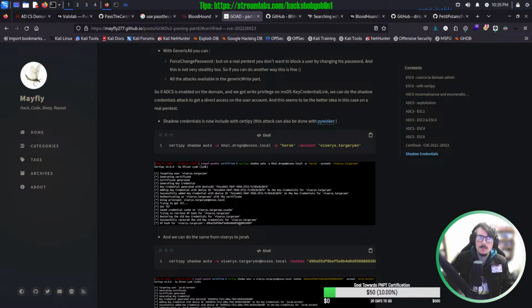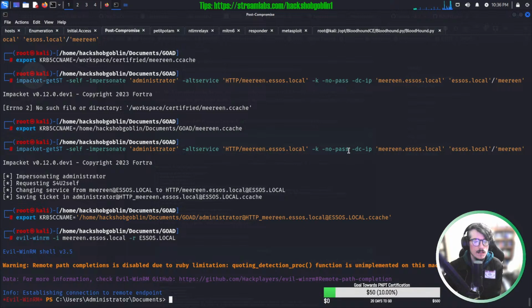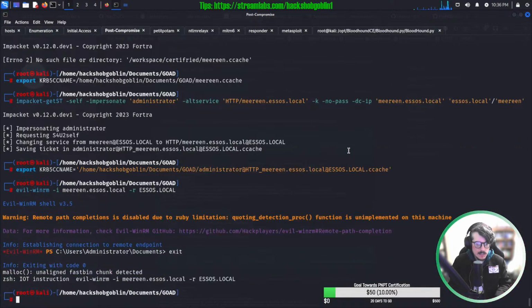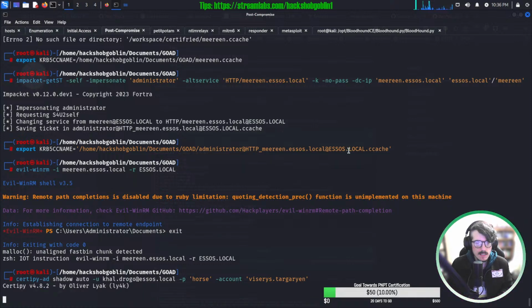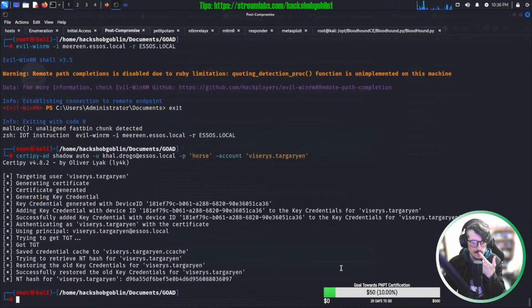Let's see. So we can use shadow credentials with Certify. So let's copy this. We'll exit out of this. We don't really need this shell anymore. We'll paste this in, and the only thing we need to change here is Certify to Certify-AD, because that's what I'm using. I'm using Certify-AD, not Certify. So we'll run this. And I'm not really sure what the output of this is going to look like.